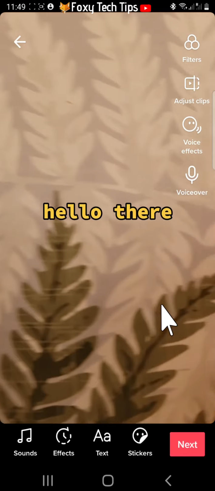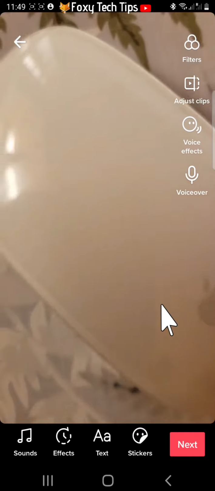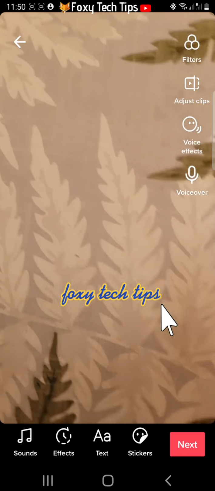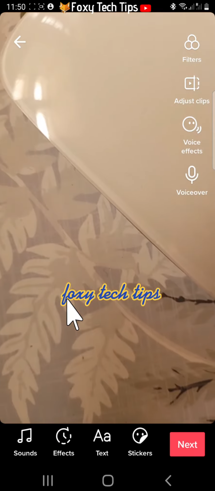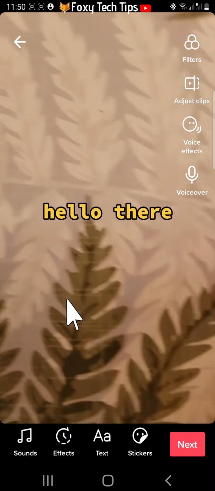As you can see, my two texts now appear at different times in the video. You can repeat this many more times to add more text.